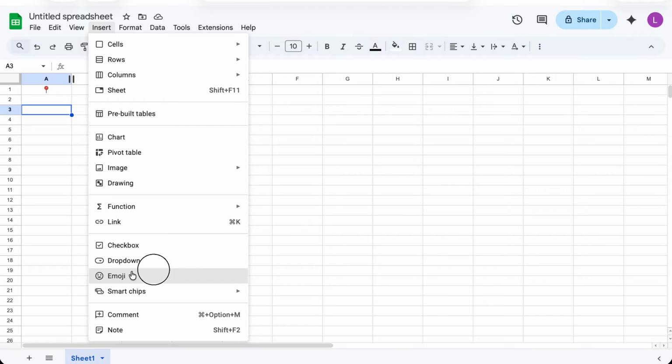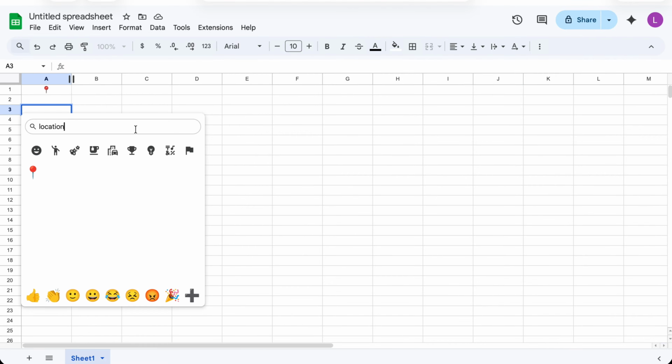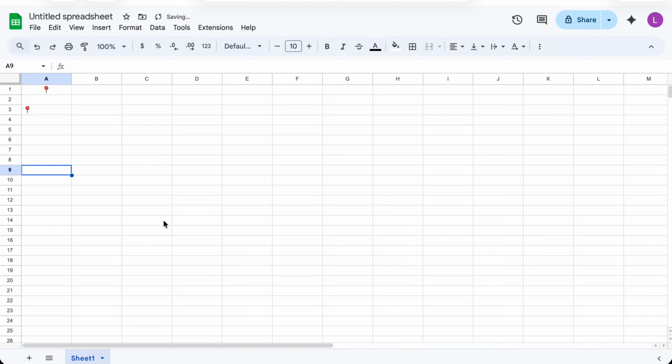Method 3. Use emoji keyboard. Windows, press Windows + period. Search for location or scroll to symbols, and click to insert. Mac, press Ctrl + Command + Space. Search location. Click the symbol.